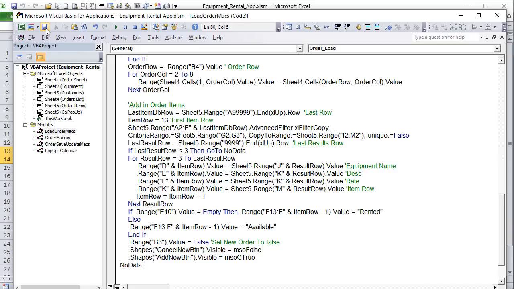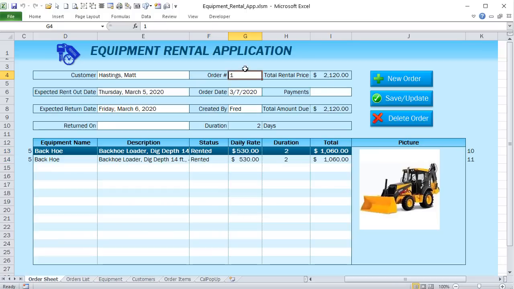Great. Now let's save our code. And now what I want to do is run this code on G4. Change of G4. So let's do that.